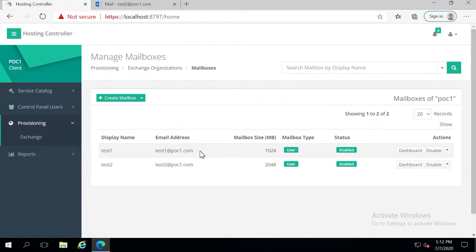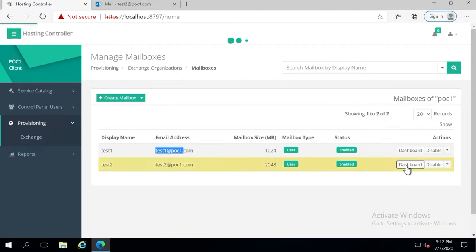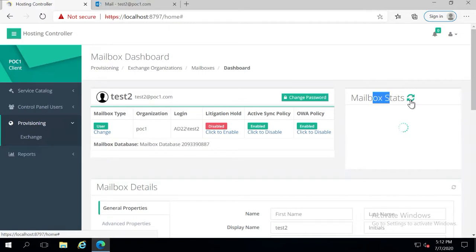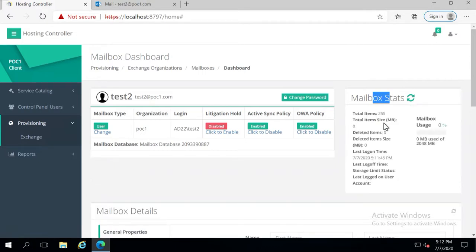Going back to the control panel interface, let me see what other operations we can do on the mailbox after the mailbox creation. If we click on the dashboard setting, all the information for the mailbox will be displayed in here. If you click on dashboard, we can view mailbox statistics from here. If we click on refresh, it will fetch the information from the Exchange server and display it in here.